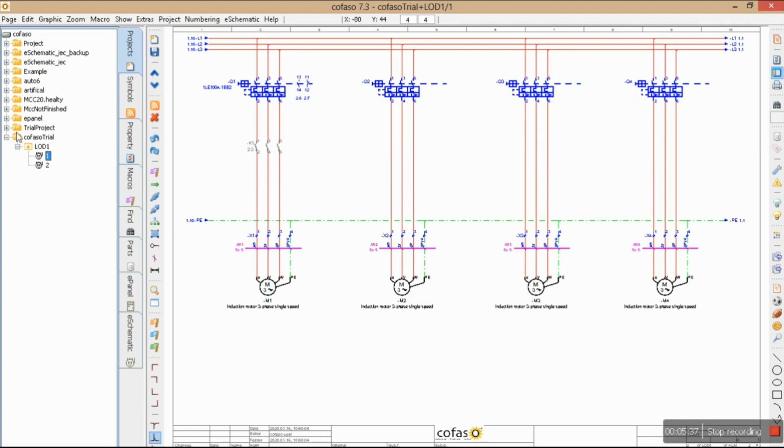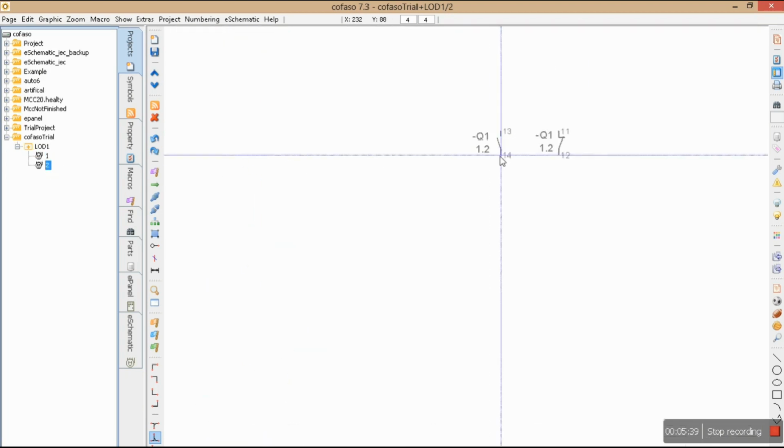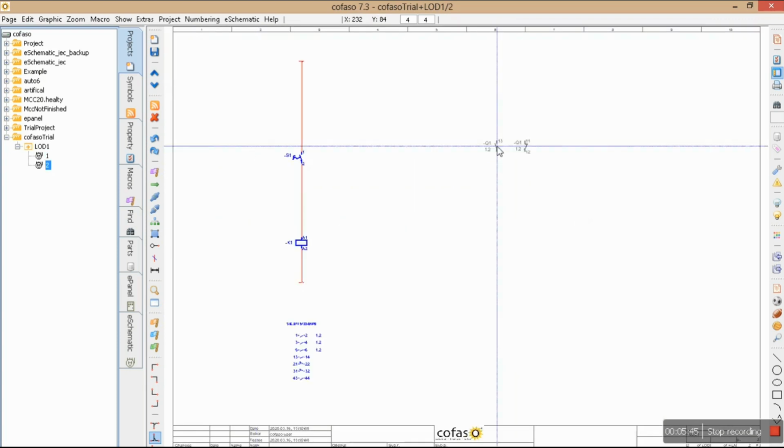So let's see if the same feature works here as well. I use J from the keyboard. As you can see, it jumps automatically.